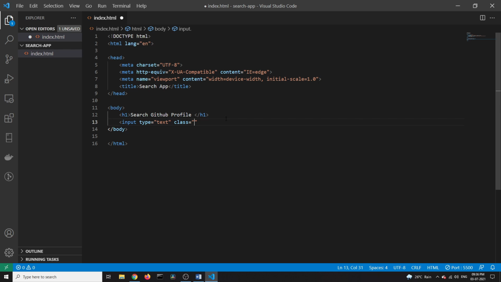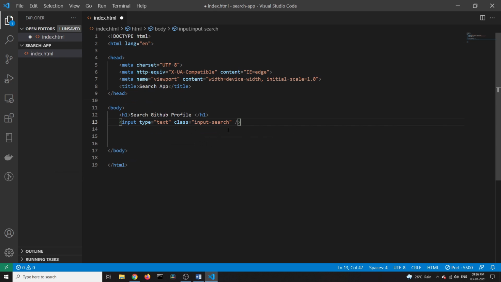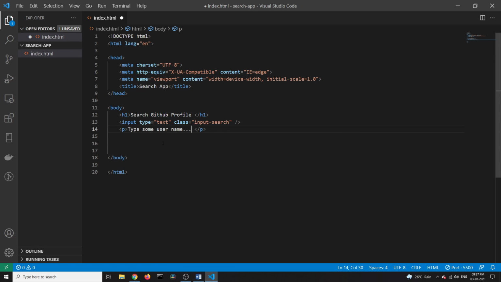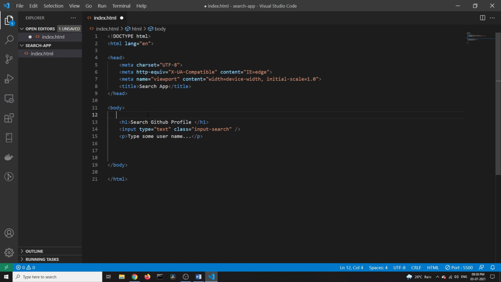So I can give input search or something. And then what else? There is one label here, right? This can be created dynamically. Let's see first. You can keep anything, paragraph, label, anything. Okay, type some username. Now we can see the title and then one input box and then one paragraph text down there. First, let's apply some CSS. Section class, we can give anything.